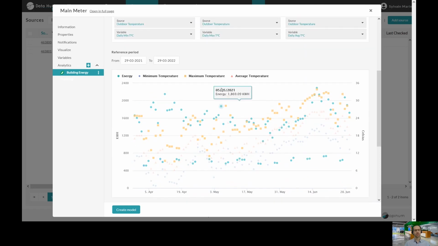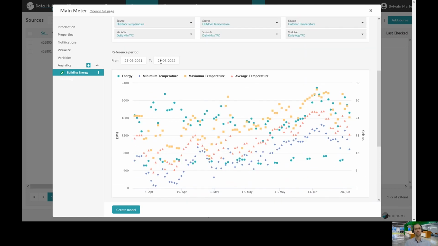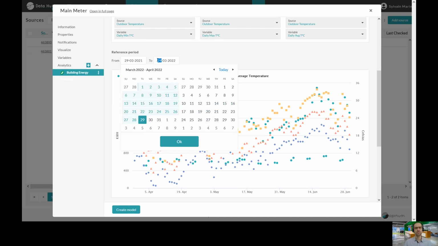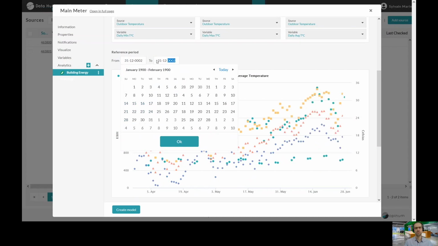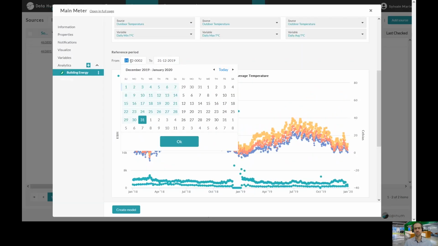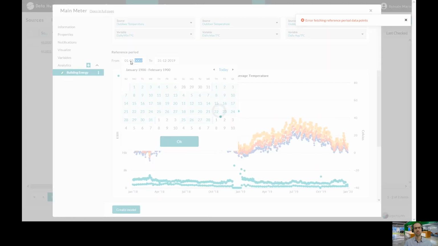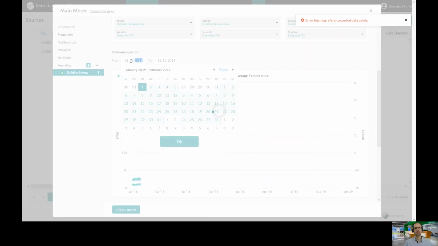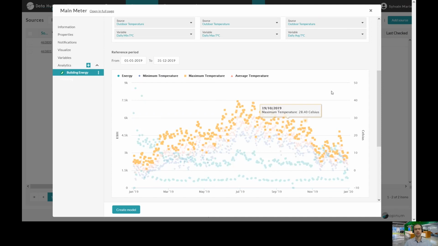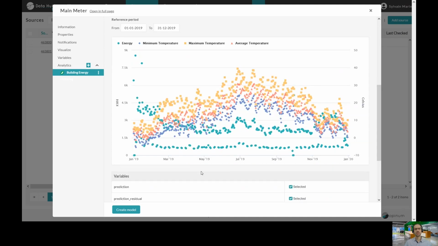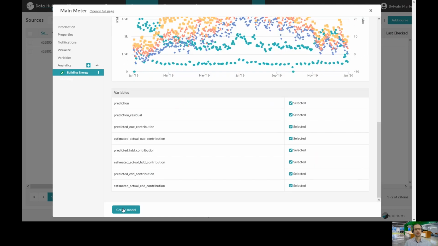Then I have to select a reference period. Models are usually better created on a full year to capture all weather situations. Let's select the 2019 year as a reference period. I can confirm that I have data on all this period. Let's create my model.